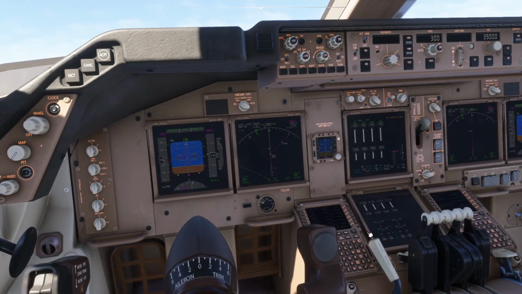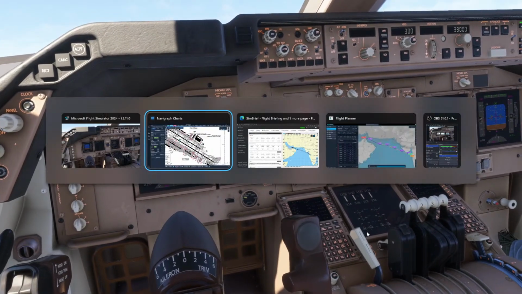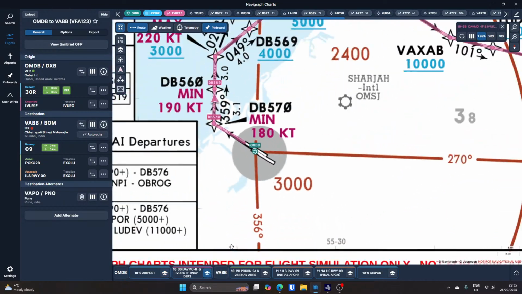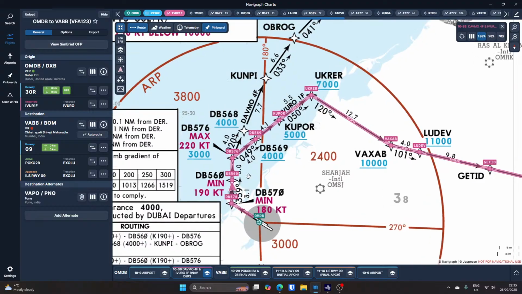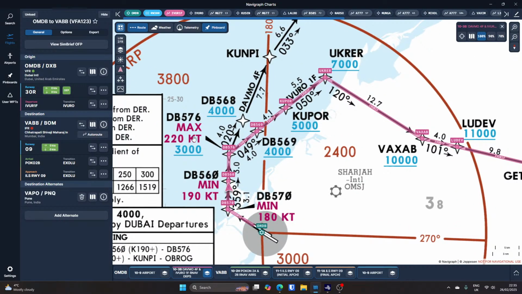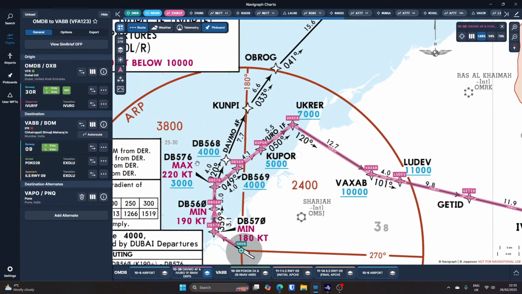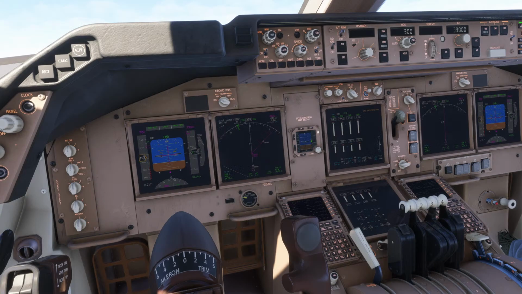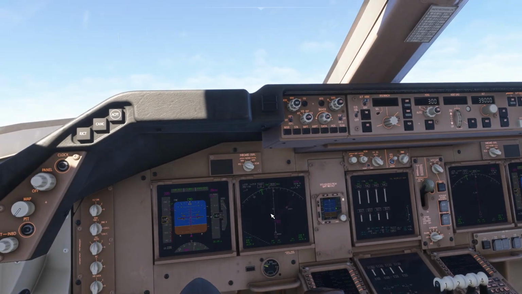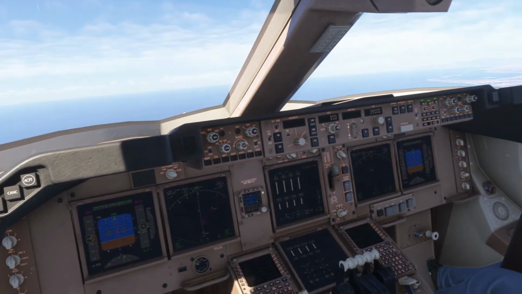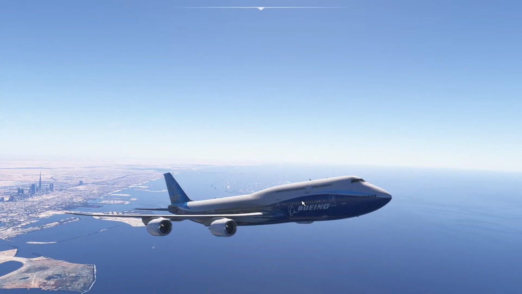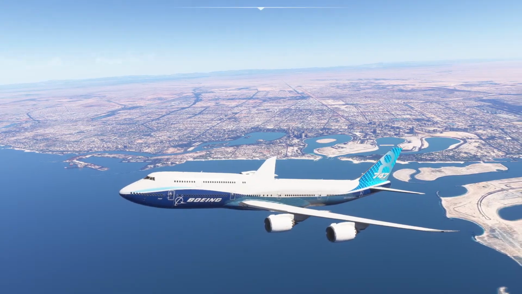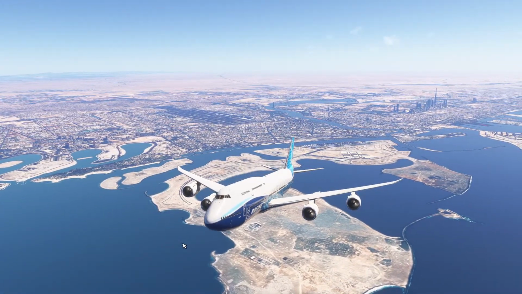Should we go and have a look at the chart and see if that's realistic? So we're doing this departure. 190 knots, 220 knots. Okay, yeah, it is. It really is keeping it slow on purpose. Oh, yeah, max 220. I guess that's going to be noise abatement issues, isn't it? With all these trillionaires living along this coastline here at Dubai. They don't want the noise.